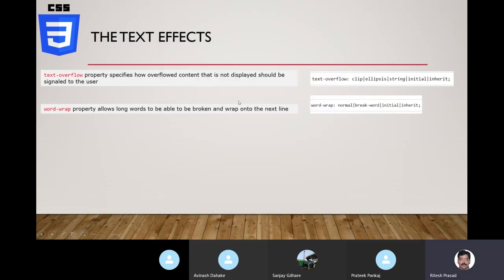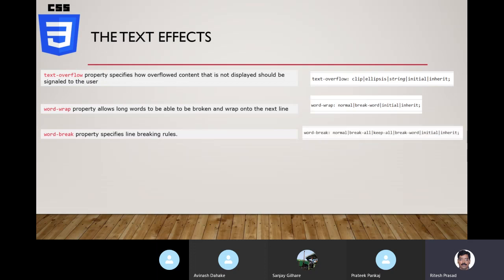Okay, the next text effect will be word break. When you have broken the word for word wrap, then you specify some more rules on breaking the word. So you say break all, keep all, or break the word, which is basically subsidiary to word wrap. Again, I'm not going into the details of that. Not very important.